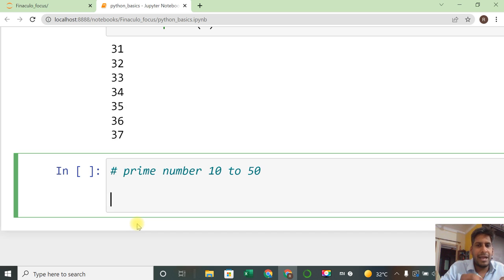If there is any remainder, then we say that it is not a prime number. So for example, 7 is a prime number because 7 cannot be divided by any other number except 1 and itself, 7.